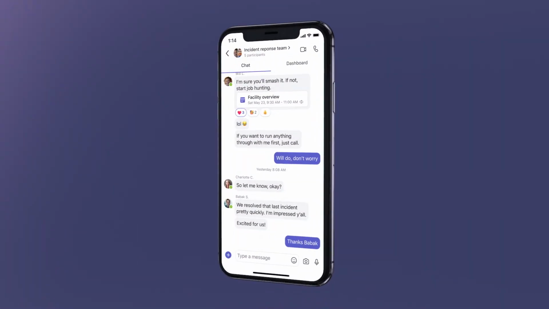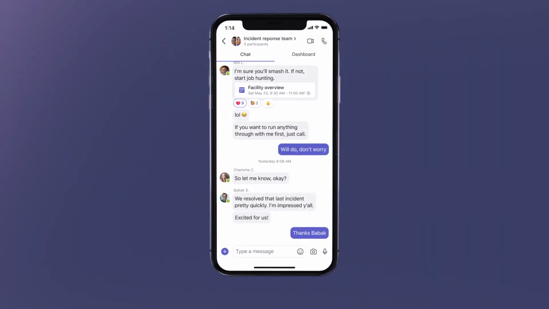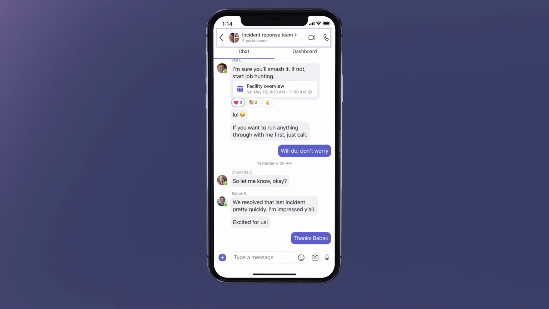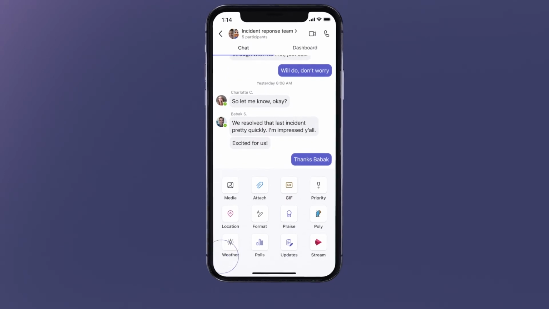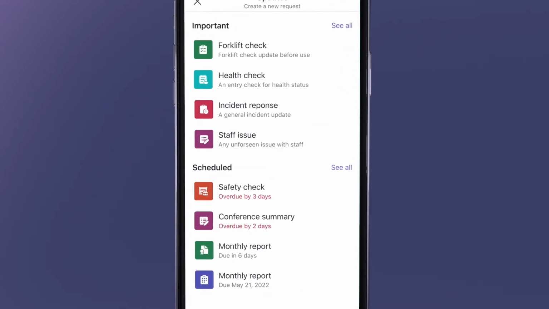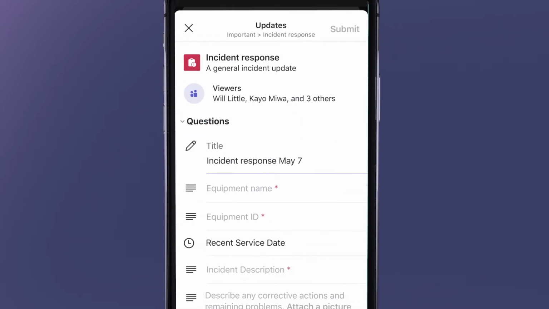Later in the day, Kaji notices that a machine wasn't reset during a shift changeover. She goes into the Incident Response Team group chat to alert them of the issue. Inside the group chat, she can easily access the Updates app and creates an incident response update for the group to see without leaving the chat where they communicate on resolving these issues every day.